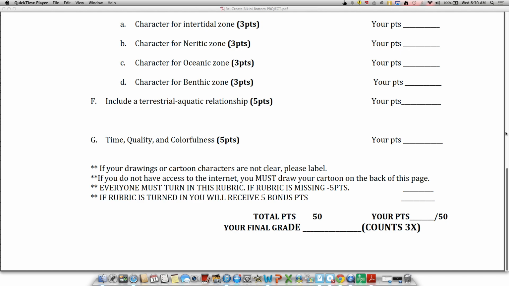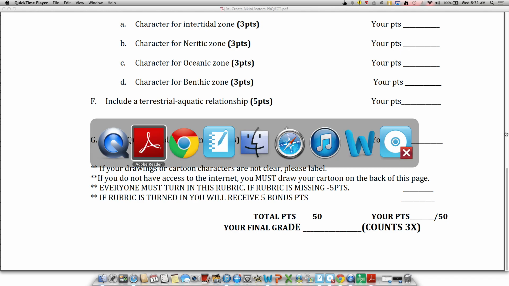Okay, the total points for this is 50 points. That means however many points you get out of 50 is your final grade. And this is a long project, so it's kind of like a test, because it's testing you on everything from the ocean floor all the way up to ocean life. So this is going to count 3 times, so you really need to take your time on it. We'll be spending all day in class today, tomorrow, and Friday for you to do the assignment.